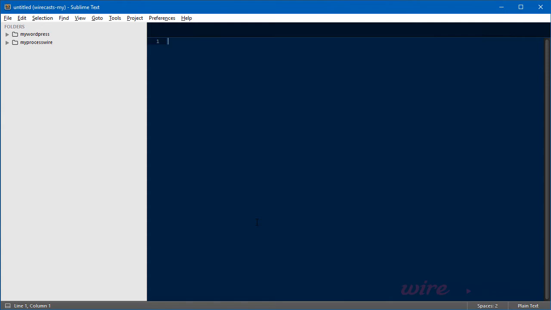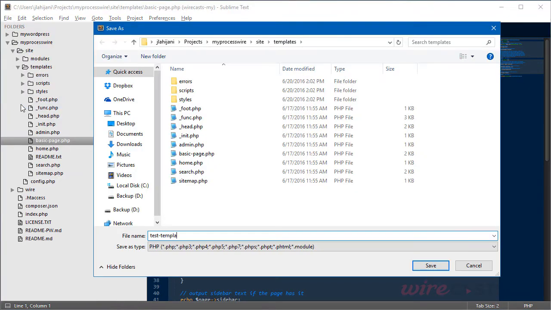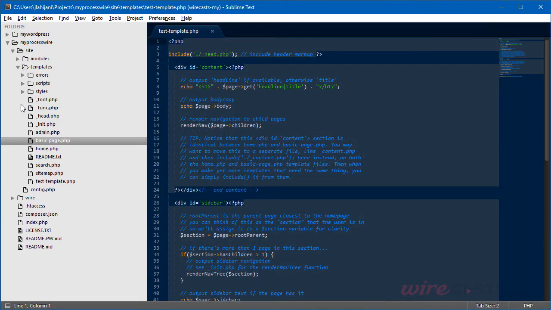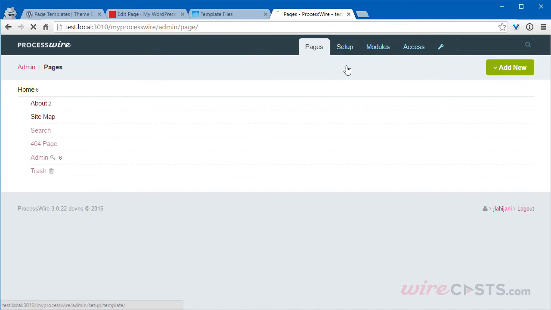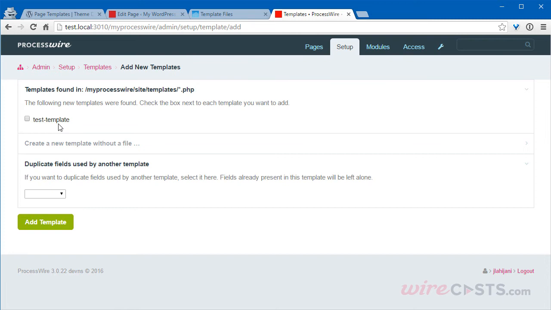To do this, you have to add a template file to the site templates folder in our installation. We'll go ahead and use the basic page template and piggyback off of the code for our template. Our template is now created, so let's go ahead and register it within ProcessWire. Simply go to the Setup Templates menu, then click Add Template, and it will automatically find templates that can be added. Let's add the template.